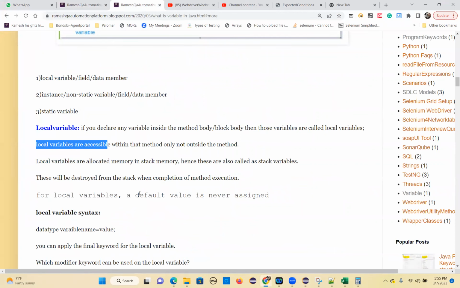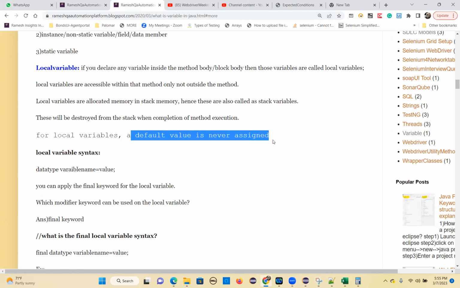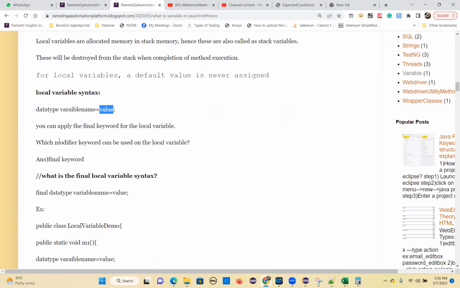No questions. So for local variables, a default value is never assigned. So you have to assign a value for the local variables. If you don't assign one, you cannot use those local variables. So before using local variables, make sure you assign a value to that local variable. So what is the local variable syntax? Data type, variable name equal to value.